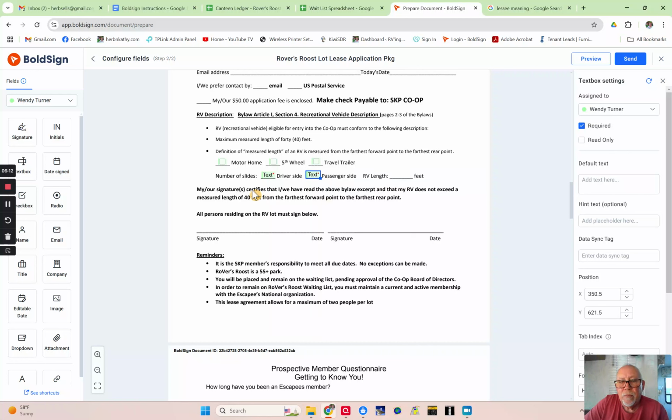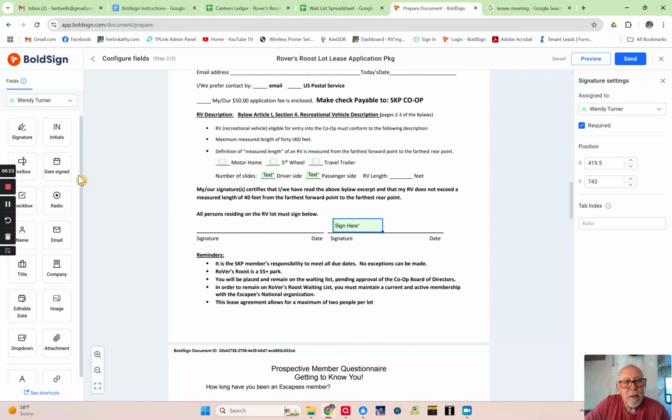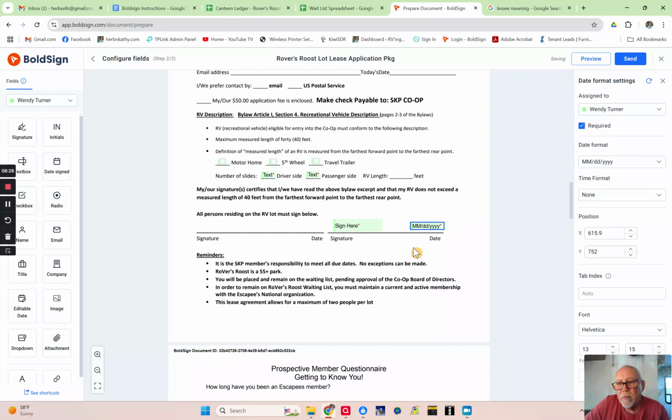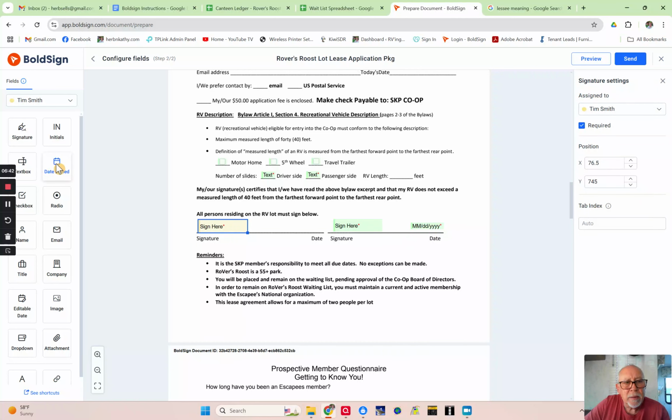And now we come down to the signatures. So Wendy, she's over here. We're going to drag a signature from this control panel, and we're going to drag it down to Wendy's side. And then the date sign, we're going to drag that right over there. And it doesn't have today's date in it. It has the day that she's actually going to sign it. We come back up here to the drop down and select him and go to signature and drag his signature over here and the date signed over there.